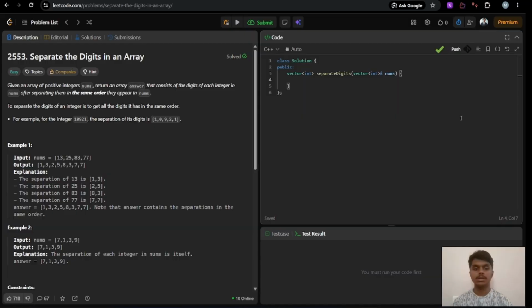Everyone, my name is Varun Patel and today we are going to solve a LeetCode problem, problem number 2553. It is Separate the Digits in an Array. So here we have a detailed description of the problem.